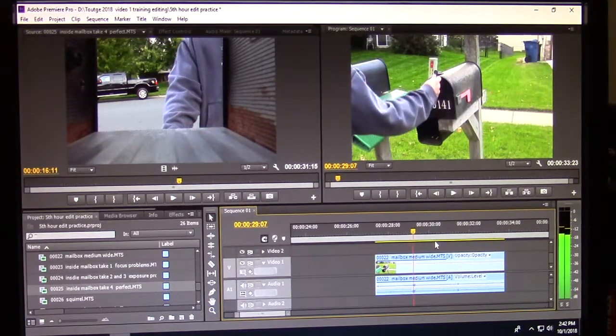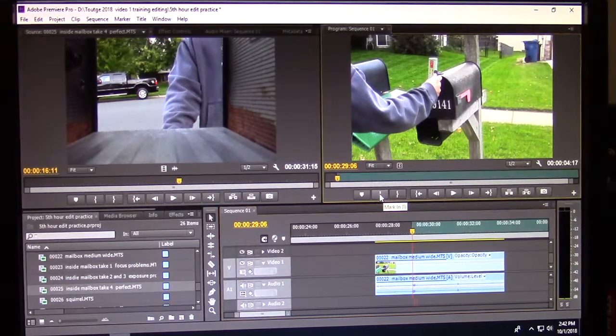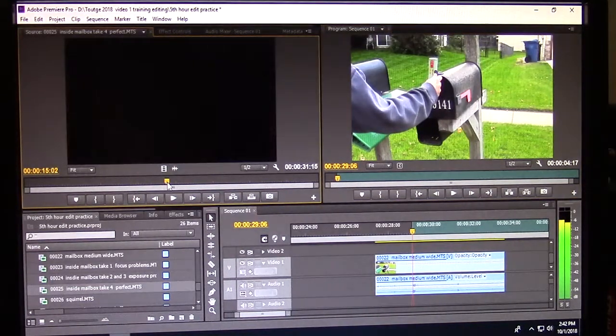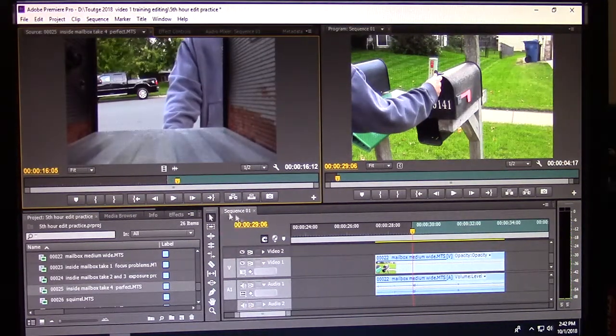So I'm going to shut the mailbox right there. I'm going to push a mark in right there. I'm telling the computer this is where I want that edit to happen. On this, I'm going to find the point where the mailbox is still shut. There it opens. So I'm going to put a mark in right there. And I'm going to push mark out. We'll see how this matches up.